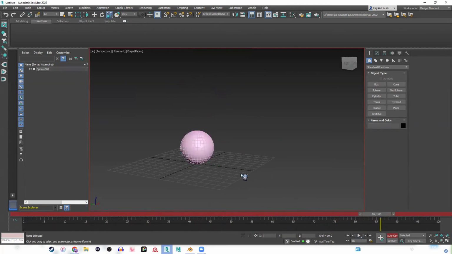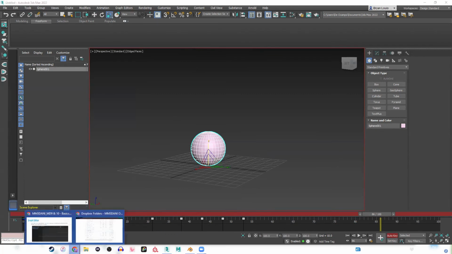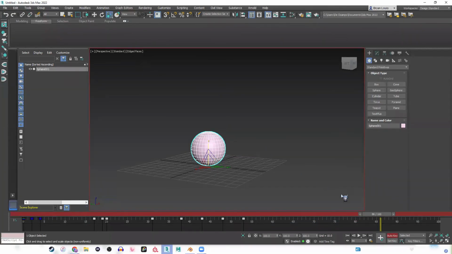It looks weird, no? So what we're going to do next is we're going to alter yung speed ng falling down action na yon, no? From frame 20 to frame 38 na yon. So paano natin gagawin yon? We're actually going to make use of our graph editor or yung tawag natin na curve editor, no? So graph editor, or in some softwares, curve editor, allows you to graphically alter the speed of the changes / transformation in your animation, no? So sa 3ds Max, pretty simple lang siya, no?